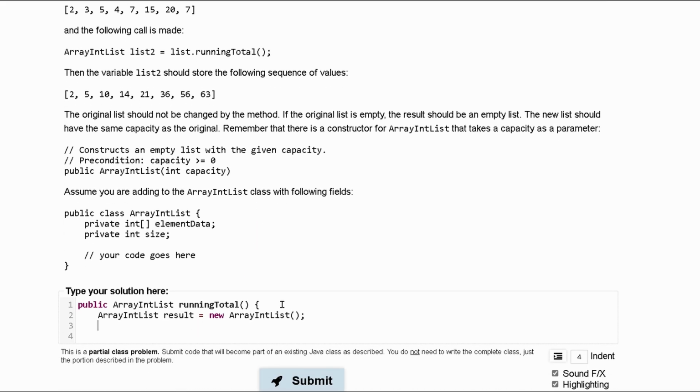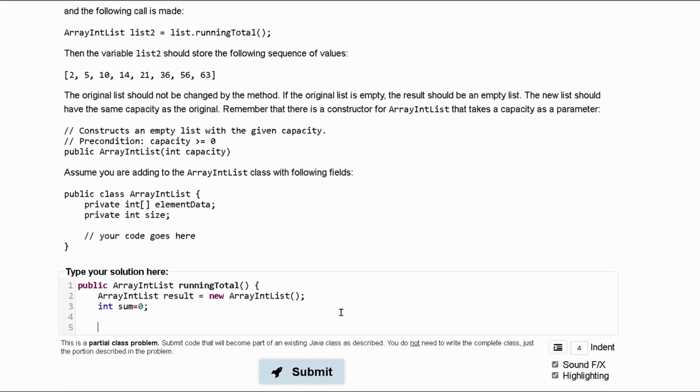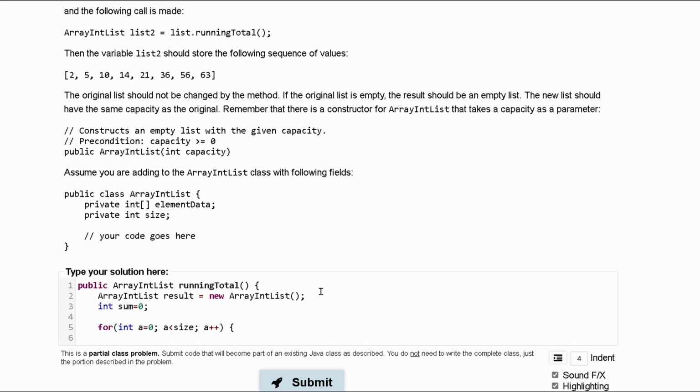So let's have a sum that's going to be added to. We'll set it equal to 0 initially, and it's going to be of type int. So int sum is equal to 0. We want to add into our result ArrayIntList, so let's use a for loop. We'll do for int a equals 0, so we start at the 0th index, and we run this as long as a is less than size, so that we can add everything. We'll do a plus plus to increment, and inside we first add to our sum, and then add the sum to our result. So we'll do sum plus equals.